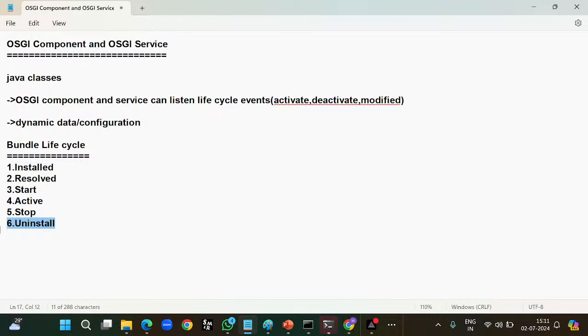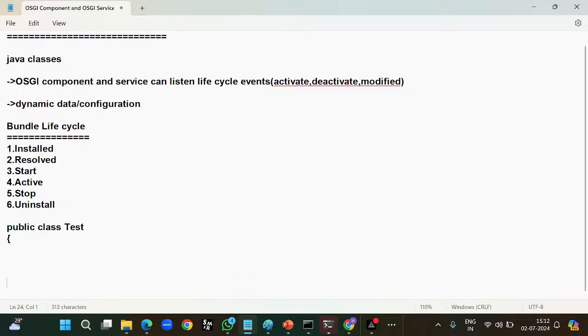OSGI components and OSGI services are nothing but normal Java classes only. For example, normally how will you take the classes? You can take the classes like this. Test, and from here to here, this is the scope of the class. Are you guys clear with my point?